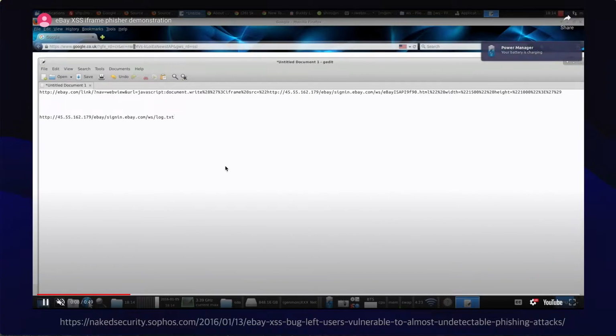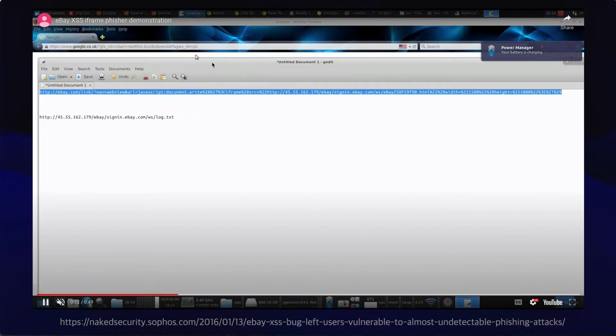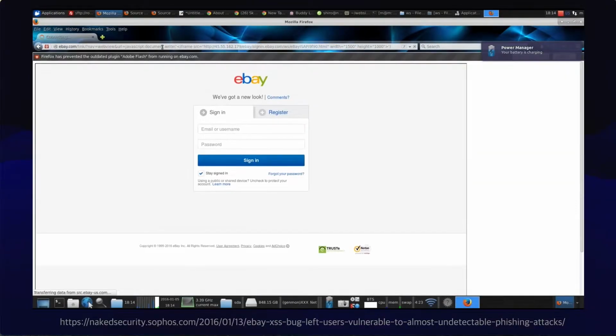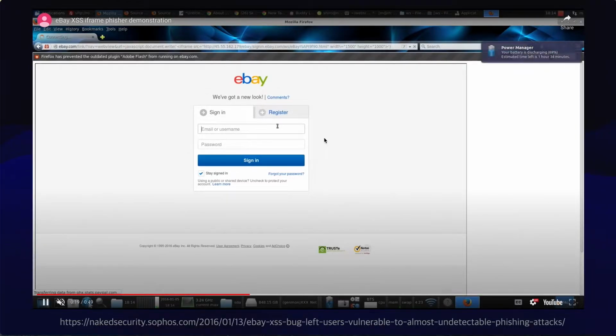The user is trying to copy this URL and posts it in the browser and then tries to navigate to it. Yeah, so the user has been navigated to this eBay page, which makes pretty much all the sense because it is an eBay link here. So the user tries to use their email or username and password, and they try to sign in.